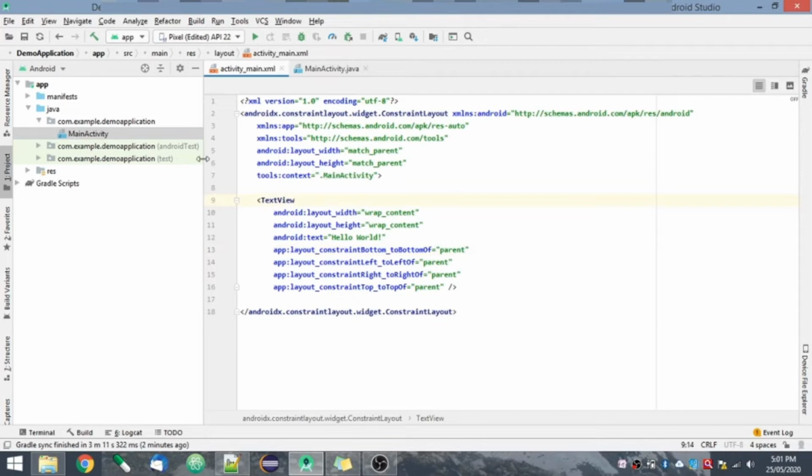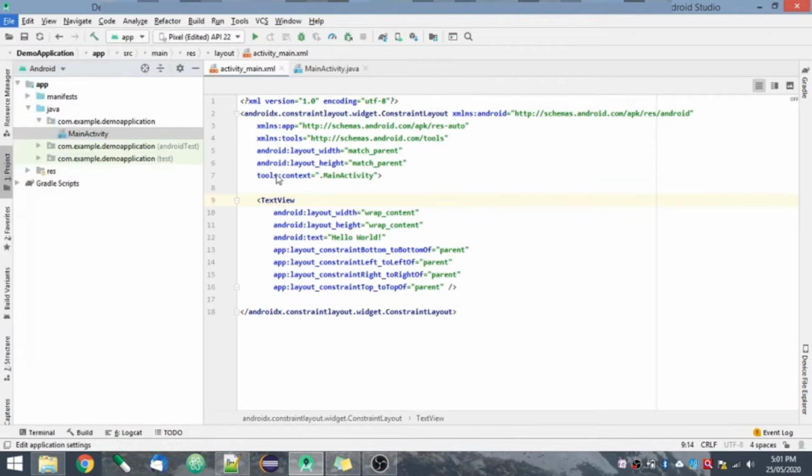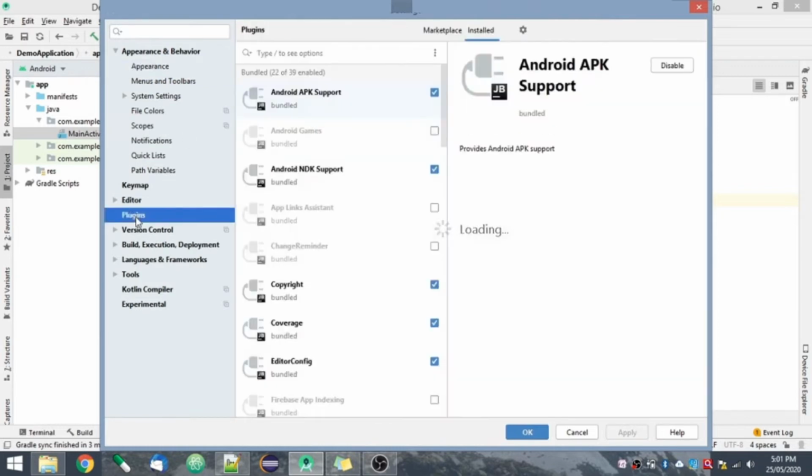Now the ways how you can speed up your Android Studio. First you have to go to file, and here you can see the settings option. Just click on settings. Under settings you have a plugins option. Once you go to the plugins option, you can see multiple plugins there. By default all the plugins will be checked, but you don't need all the plugins to run your application if you are just a beginner.